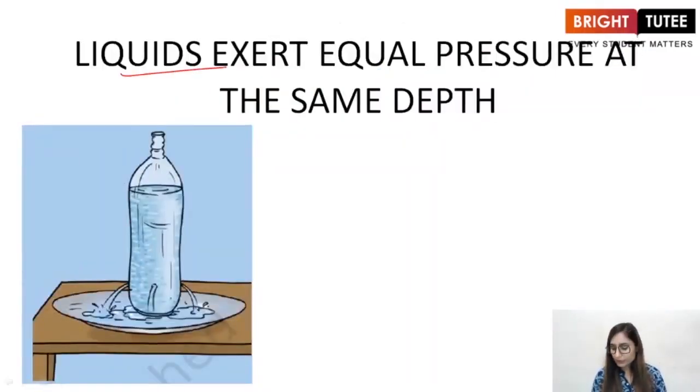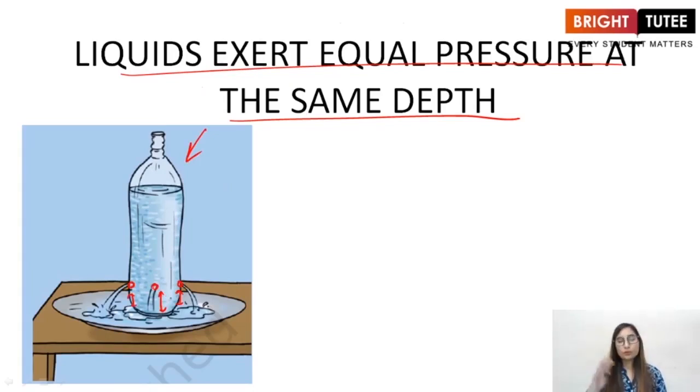Now liquids exert equal pressure at the same depth. Let us see. You have taken a bottle and you have cut out 3 holes on the same depth. Basically you have taken the same height of the holes from the bottom. This is hole 1, this is 2 and this is 3. Now you will notice that equal amount of water keeps falling at an equal distance from the bottle.